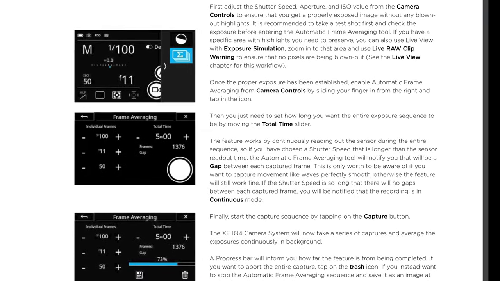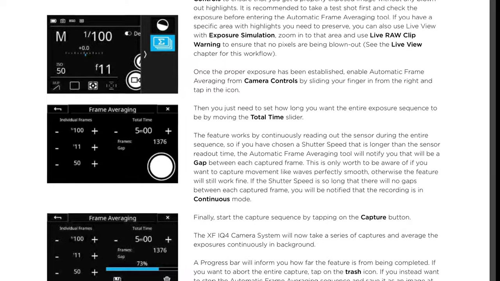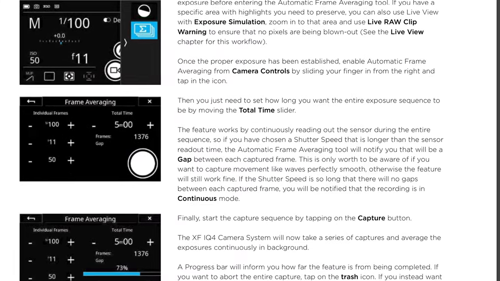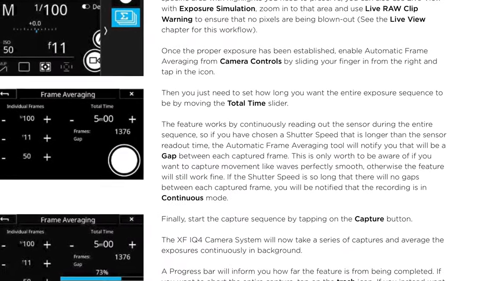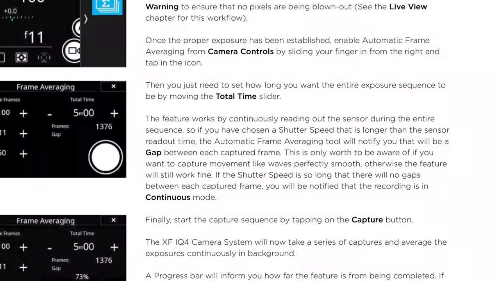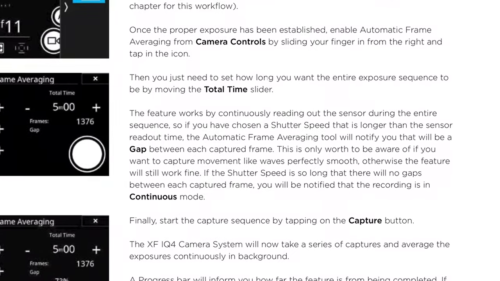By the way, in the updated version of the manual on the Phase One XF IQ4, you also find some hints on how this is working in terms of frame averaging, what the gaps are, and what the meaning of them is.